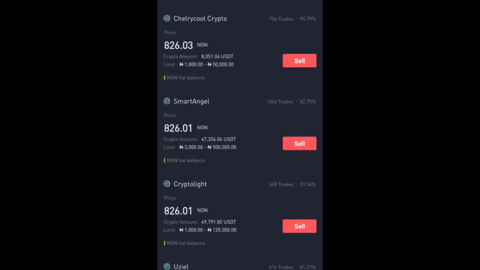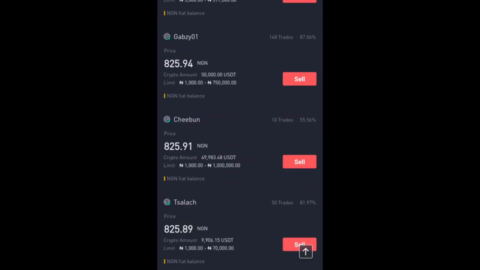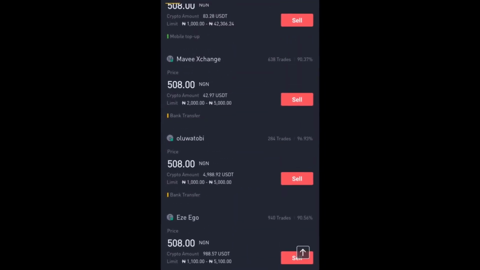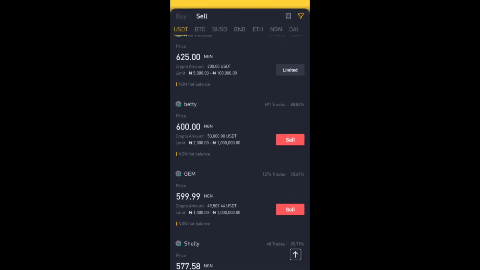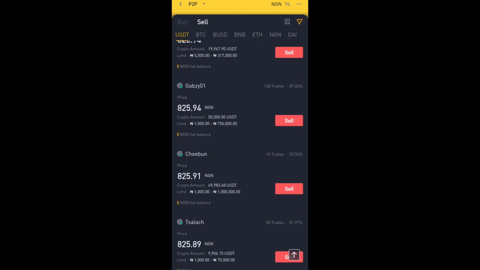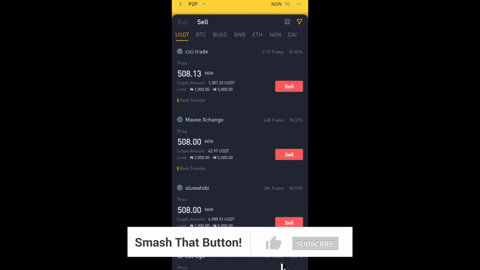So you can see now everybody here, fiat balance. I would have to scroll for a while before I actually see a bank transfer. So you can see now we're starting to see bank transfer. We had to scroll through quite a good number of fiat balance before we could see bank transfer. And also there are some other features available within this filter option as well.